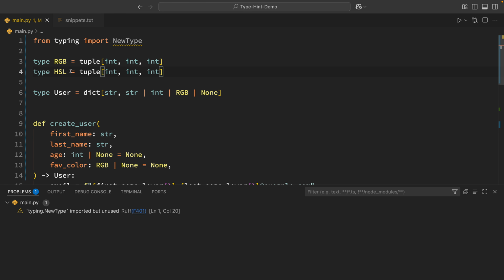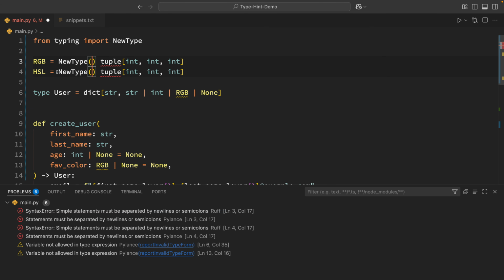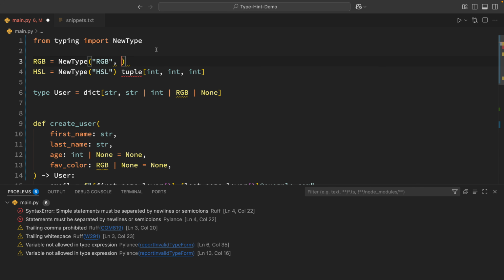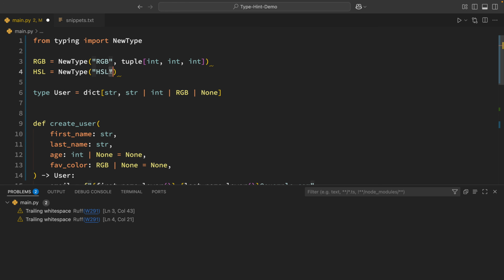The way that we're going to do this here is I'm just going to say that RGB and HSL here are going to be new types. And then these new types are going to be called something here. So for RGB, we'll call this RGB, and for HSL, we'll call this HSL. And then we'll go ahead and cut this out here and paste in the type as the second argument here. Let me grab that and put that in as the second argument there.